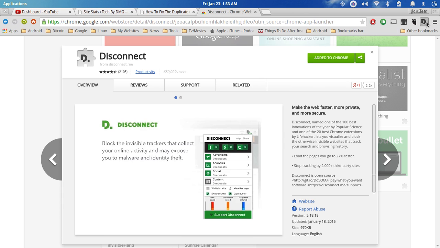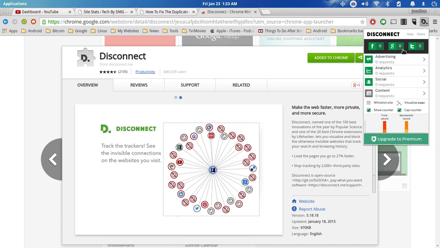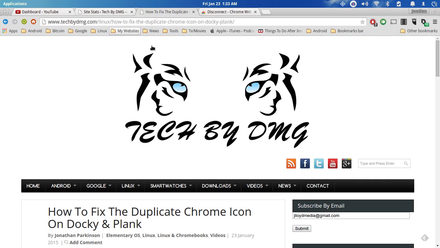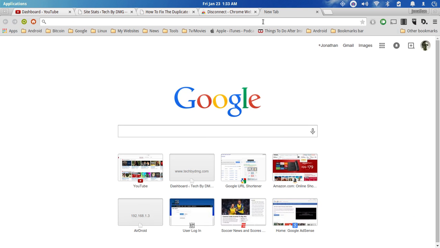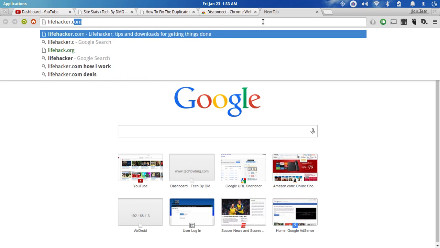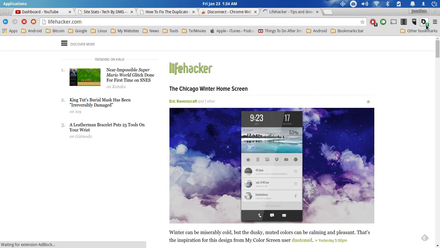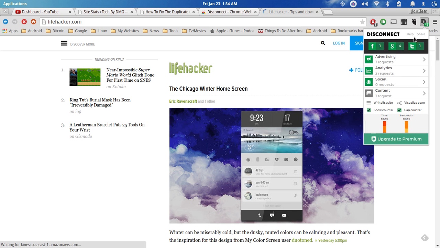And when I click up here, this is what it looks like. It's this D. Every time I move around, so let's go to, what's a popular website? Let's go to lifehacker.com. As you see, there are some numbers popping up. So we're up to 16. See if we get a few more. Oh, it looks like it's 16. And it's 1 content, 2 analytics, and 7 advertising.